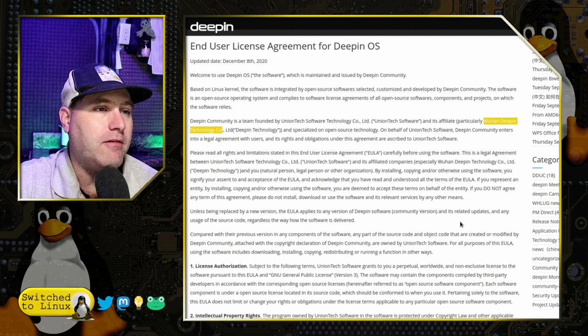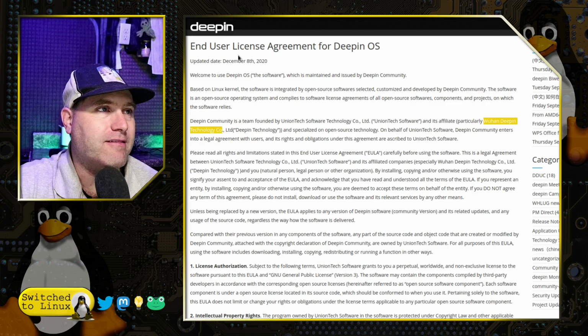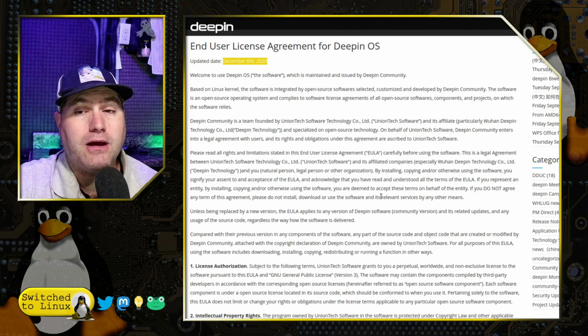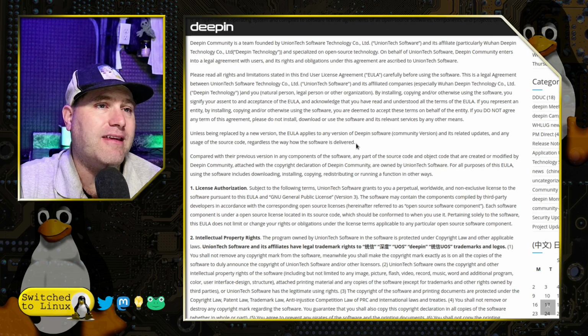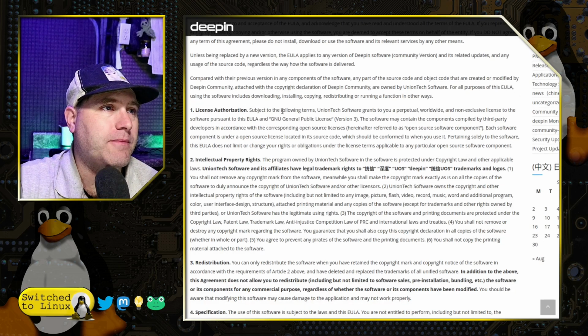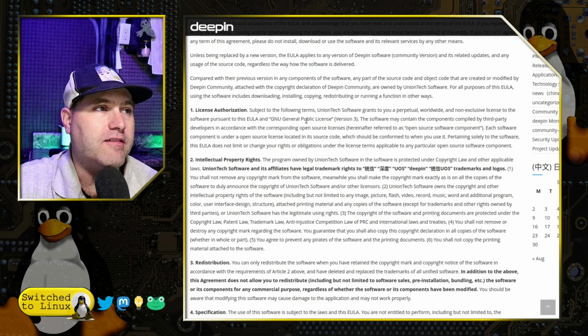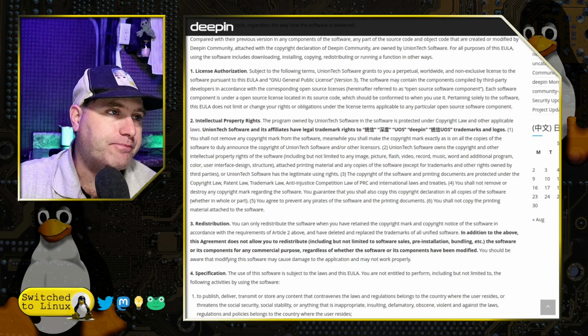Unless replaced by a new version, this EULA applies to any version of Deepin software community. So any one of the Deepin softwares is the current one on the web. This last one was updated in 2020, which I've probably looked at since 2020. Maybe I've looked at it in 2019. I don't know. So we have our license authorization. They grant you the perpetual worldwide non-exclusive license to use it. Of course, you have to use it according to law. Is that China law? Is that the law of your jurisdiction? That's not quite as clear.